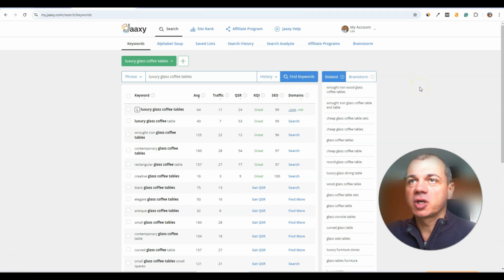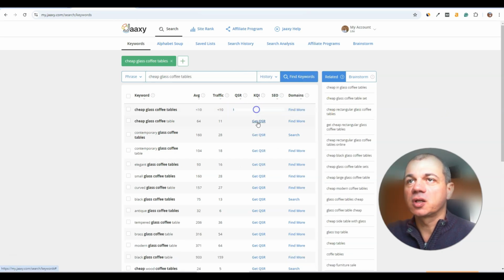So let's go back to Jaaxy, and I also want to show you that here on the right-hand side you have some related keywords. Like cheap glass coffee tables. So if you are within glass coffee tables, besides the luxury ones, you can even write some articles about the cheap glass coffee tables. As we see over here, it won't be too much traffic, but the competition is low, so it might be a good idea to write the content also around this specific keyword.